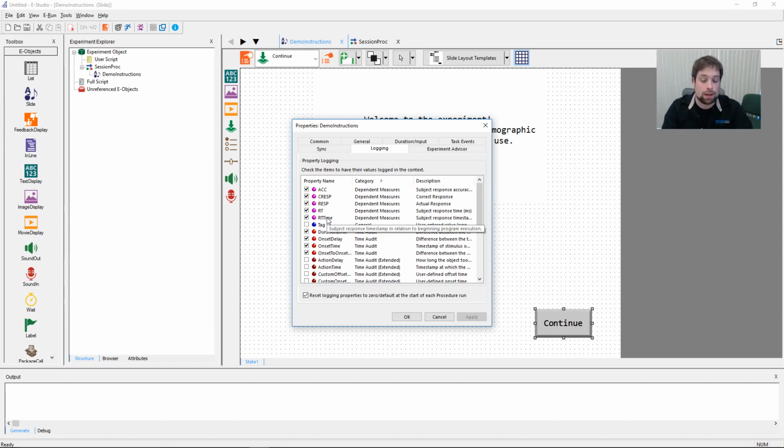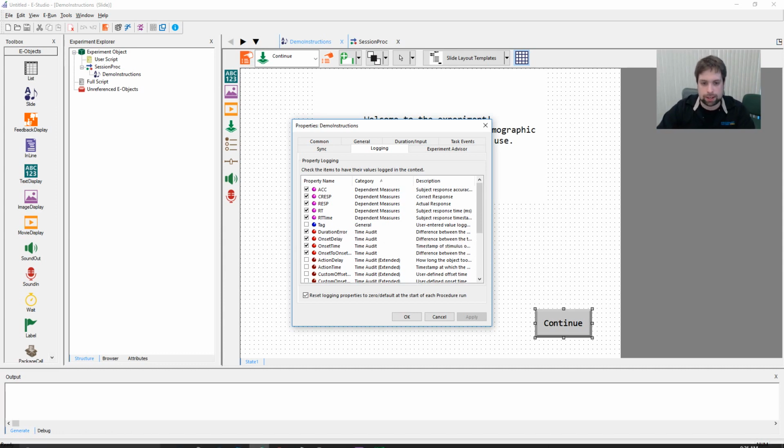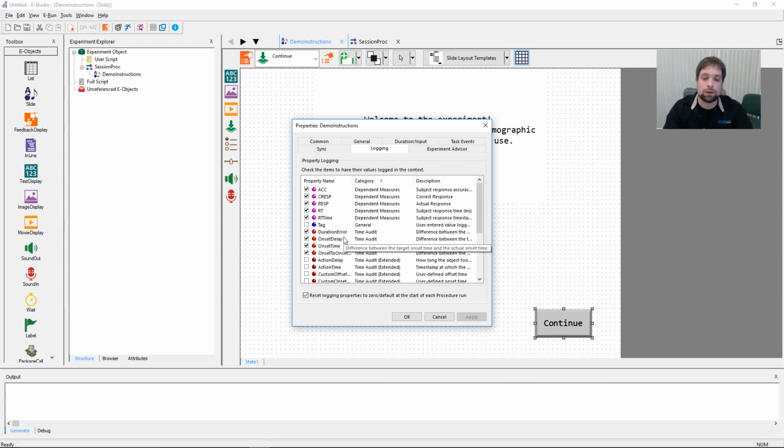RT time is the difference between the very beginning of the experiment and when the participant pressed a button on this object. Since this is the first object, it's not going to be very different from RT value, but this is going to start to compound, obviously, as the experiment grows and grows. We're going to get duration error. So was there an error with the duration? This is basically a yes or no kind of thing. Onset delay: how long is the difference between when an object was supposed to appear on the screen and when it did appear on the screen? And onset time, which is a timestamp in milliseconds of when the object appears on the screen.